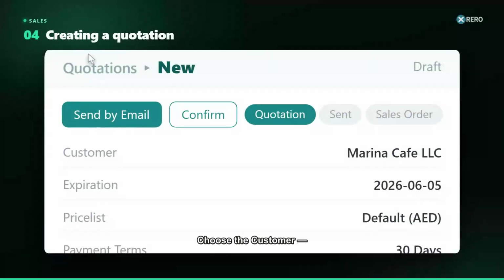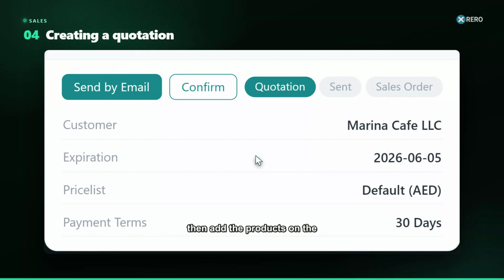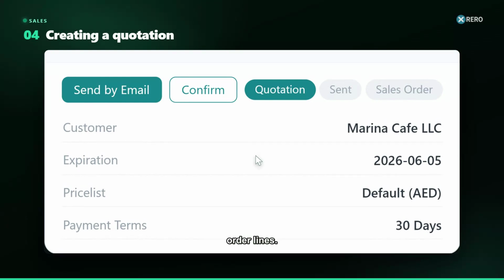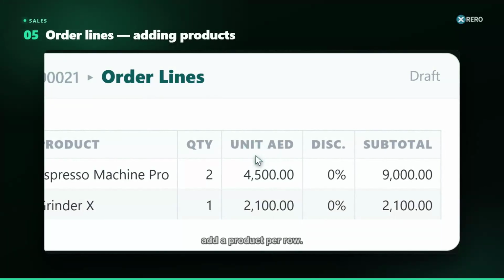Click New. Choose the customer, and their address, payment terms, and price list fill in automatically. Set an expiration date if you want, then add the products on the order lines. On the Order Lines tab, add a product per row. Pick the product, and its description and price fill in.